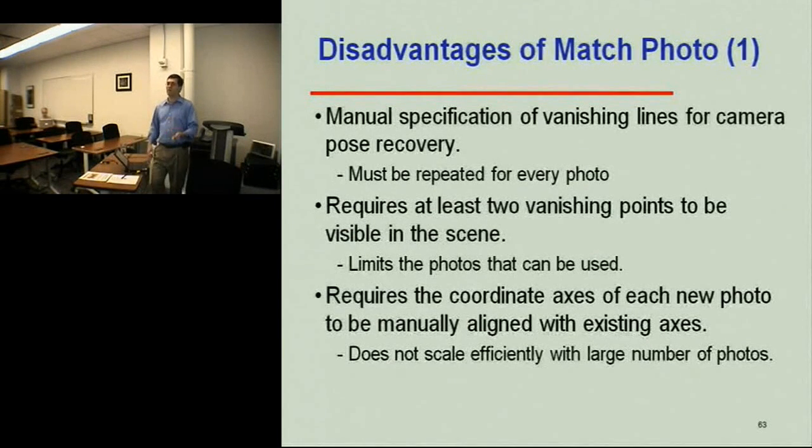Because we have to extract the features from the image and do some math and figure out the camera pose ourselves. So we don't ask the user to intervene there. This also requires at least 2 vanishing points to be visible in the scene. And that limits the set of photos that can be used. I'll show an example in a moment where that would not apply and you couldn't use match photo for that.